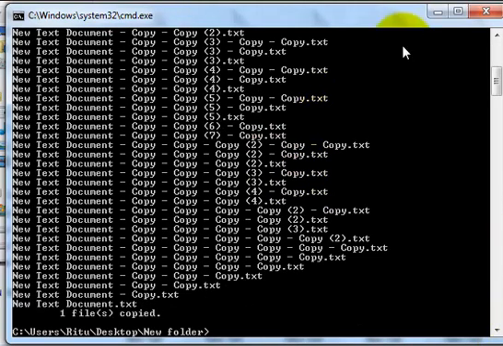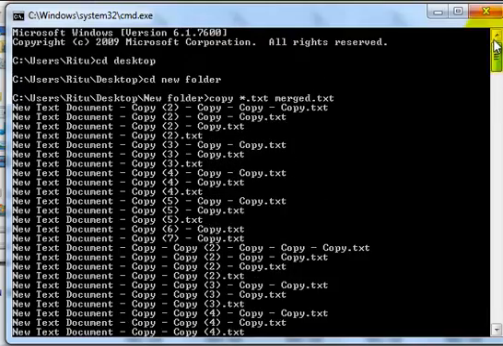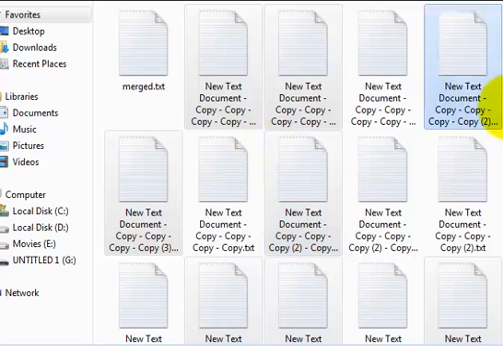So you can see that Notepad files have been copied, and in our new folder a new file will appear with name merge.txt.